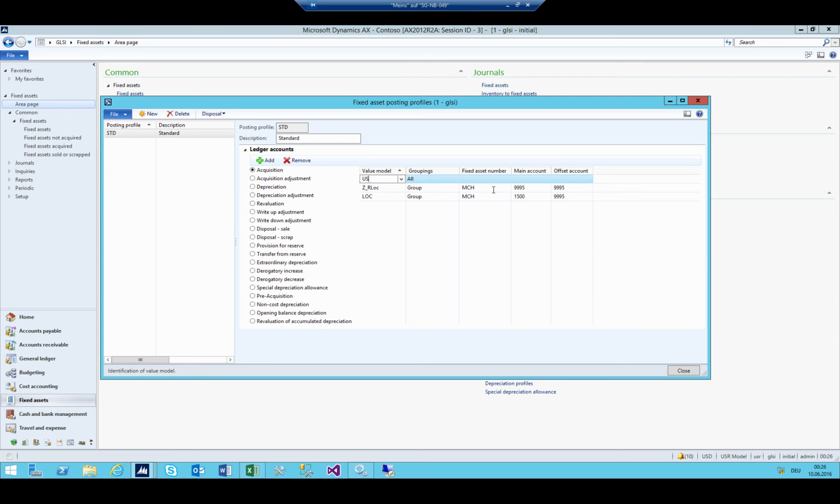For the US value model, it is always exactly the same posting as in local, in exactly the same way. But here as well, as soon as the fixed asset account is used, you're going to use the 99995 as well. So in the end, we have just the posting 99995 against 99995 again. Good. So this is the setup of the acquisition posting.